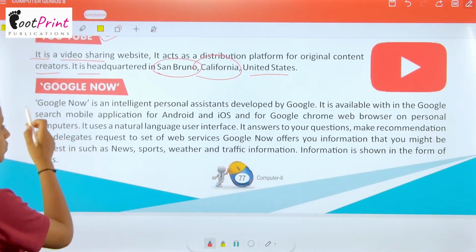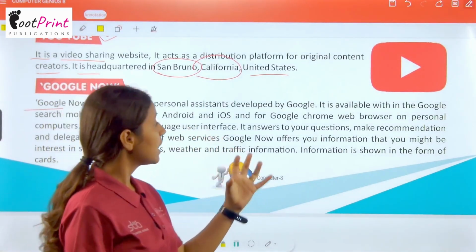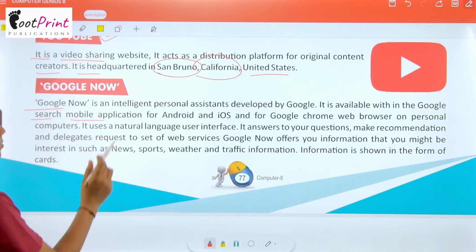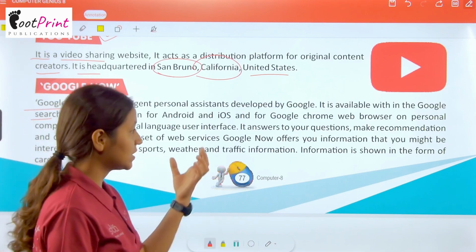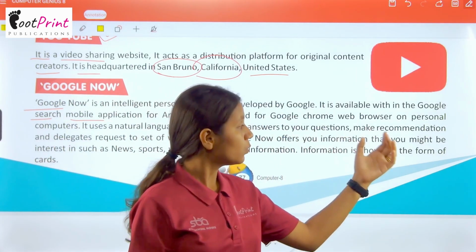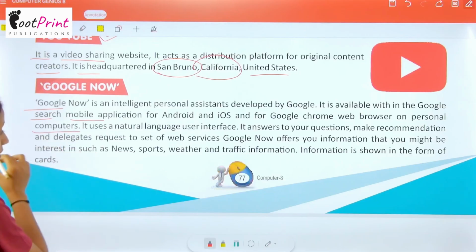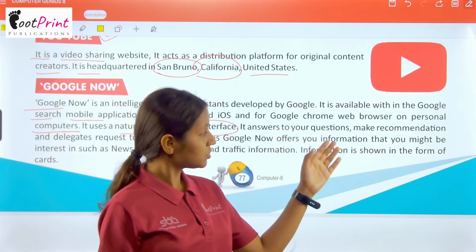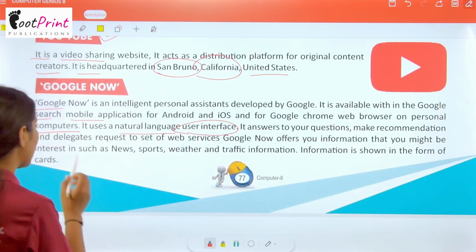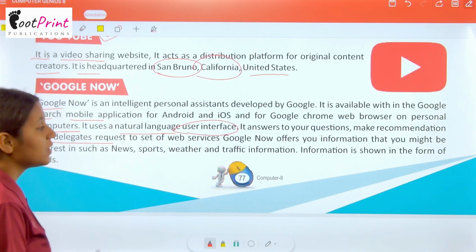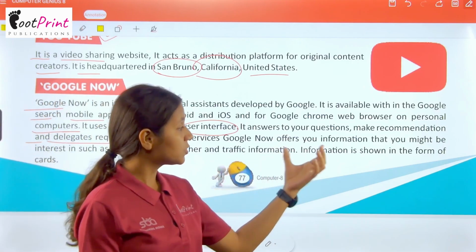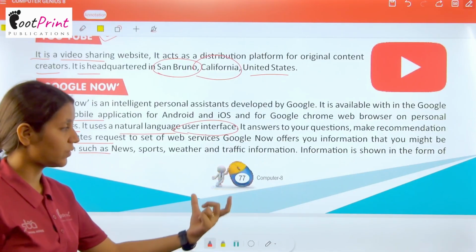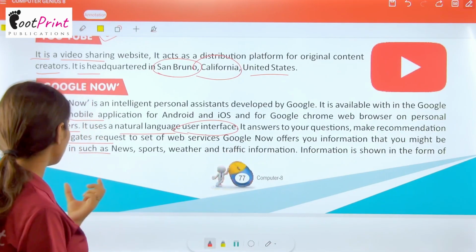Now Google Now. Google Now is an intelligent personal assistant developed by Google. It is available within the Google Search mobile application for Android and iOS and for the Google Chrome web browser on personal computers. It uses a natural language user interface. It answers your questions, makes recommendations and delegates requests to a set of web services. Google Now offers you information that you might be interested in such as news, sports, weather and traffic information. Information is shown in the form of cards.